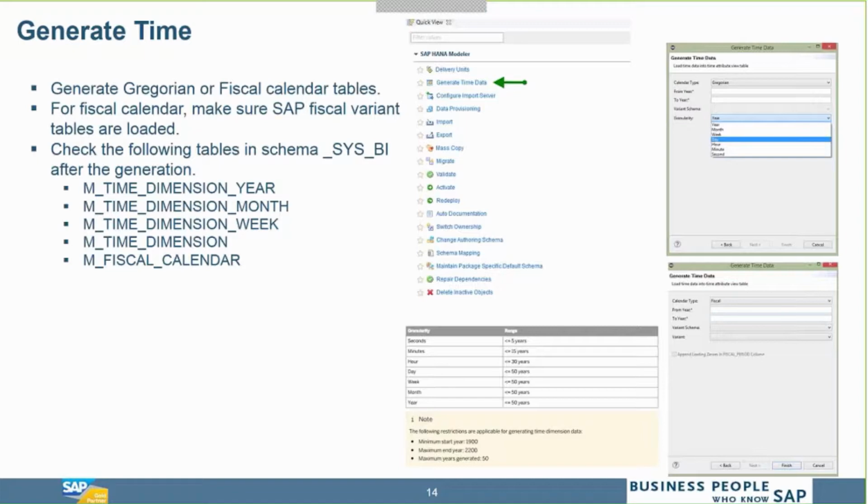The second thing is generating time. HANA has its own calendar, so it can create two different types of calendar. One is Gregorian, and the second is the fiscal calendar, which is used by the client. Gregorian is your regular calendar, which starts at January 1st and ends on December 31st. And for the fiscal calendar, based on the variants that were defined within your transactional system, we build the fiscal calendars as well. So how do we do this?